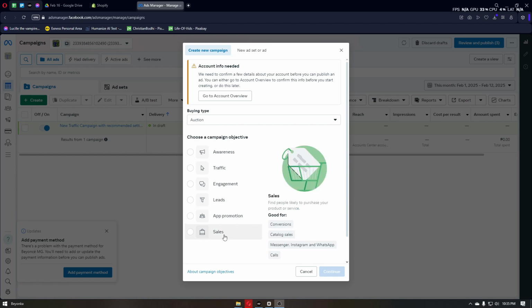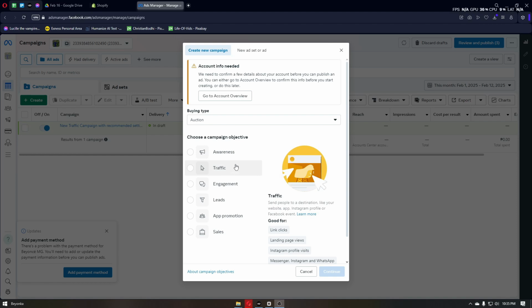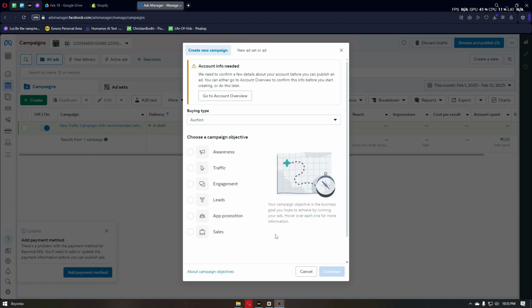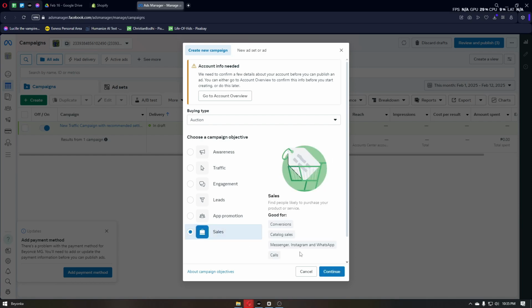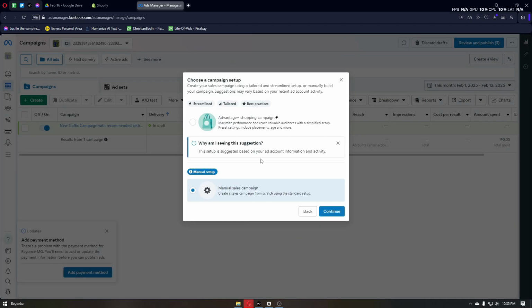And lastly, what I recommend the most is sales. Find people likely to purchase your product or service. Once again, this is good for conversions, catalog sales, Messenger, Instagram, and WhatsApp, and lastly, calls. So you can go ahead and choose between the sales option and the traffic option. Basically, Facebook will go ahead and optimize your ads to become one of the campaign objectives right here. So you can just go ahead and make your choice. In my case, I'll go ahead and click on sale.